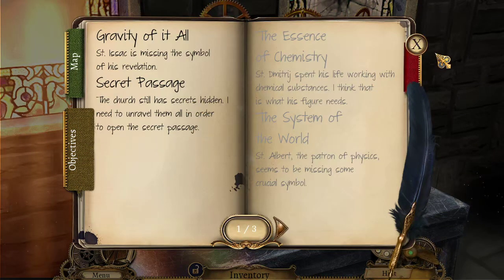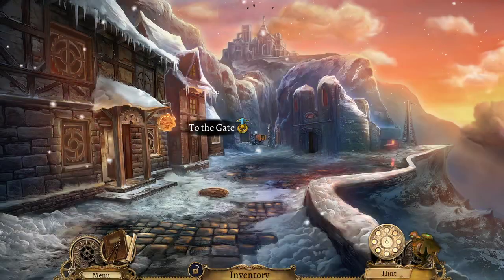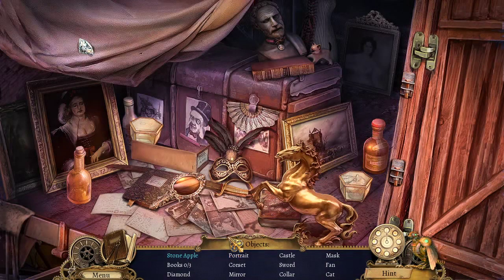Gravity of it all. Sir Isaac is missing the symbol of his revelation, an apple. I saw on the map that it was over here. Yeah, the hidden object has appeared. This one again. Stone apple. Alright, we'll skip that one for now.